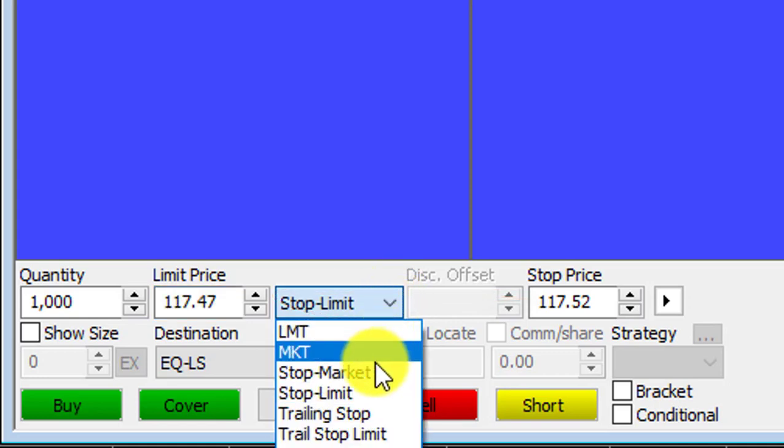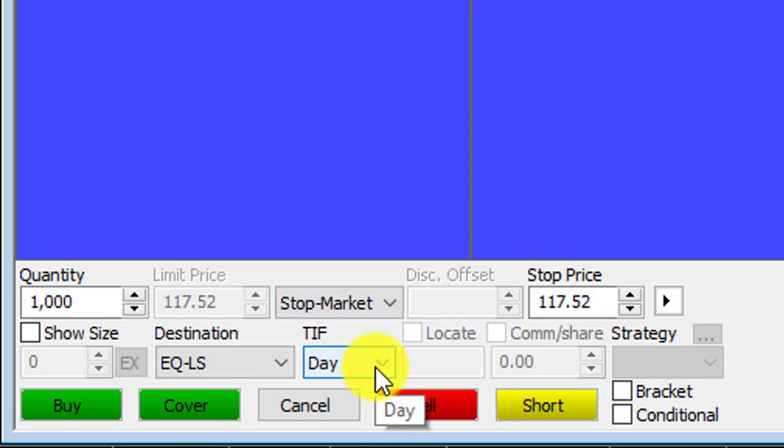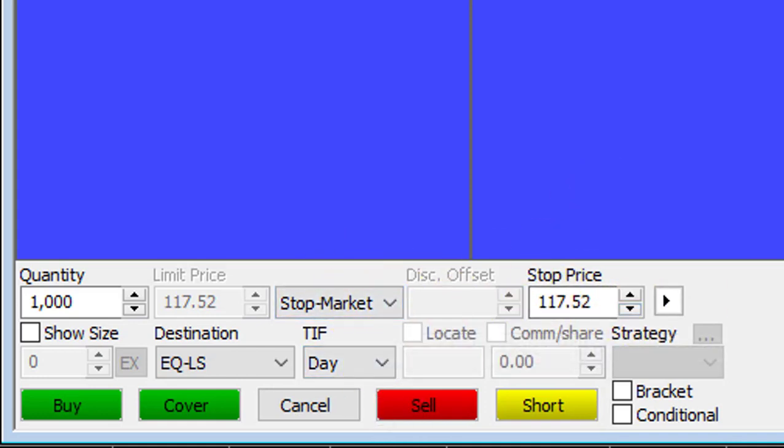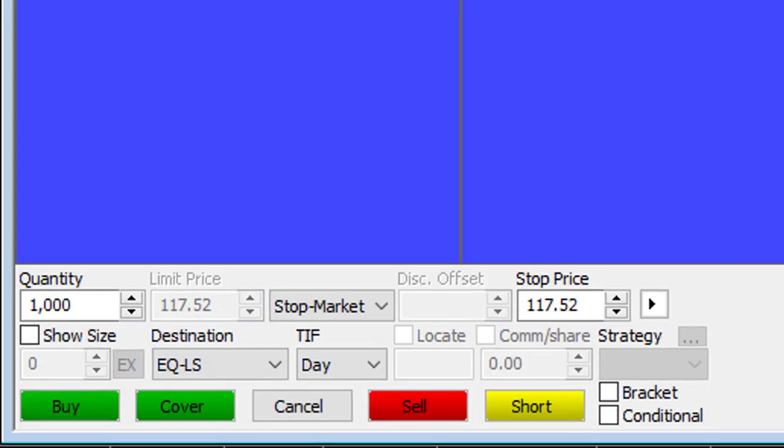Now let's say on the exit we want a stop market order. And don't worry if that drop-down box looks different than it does in your software. Different order routes have different order types available. And you just need to check to see what the different order routes that your broker has are going to supply you with in terms of order types. So here's a stop market order.